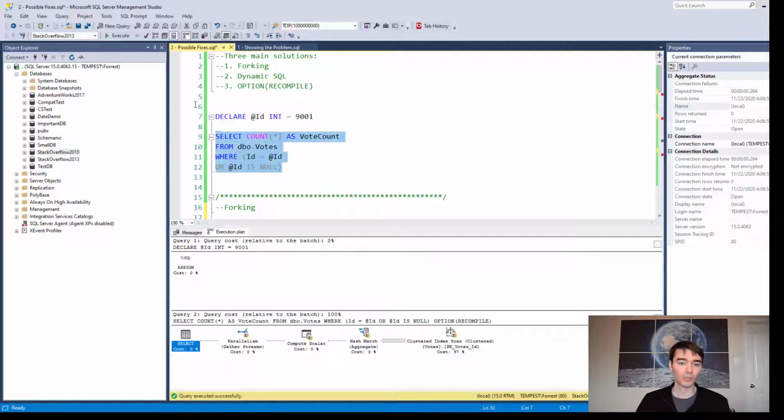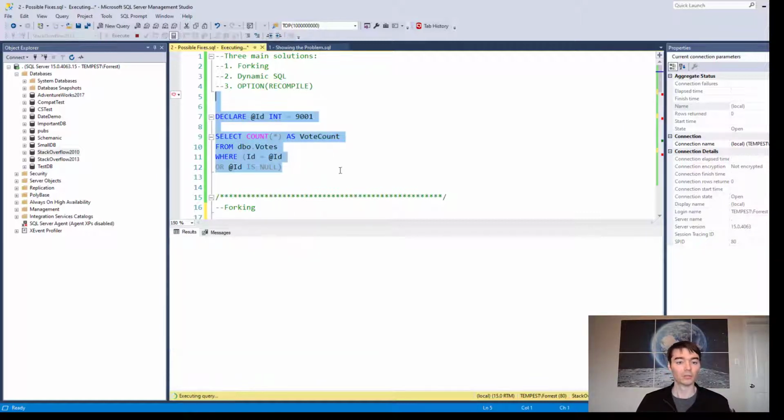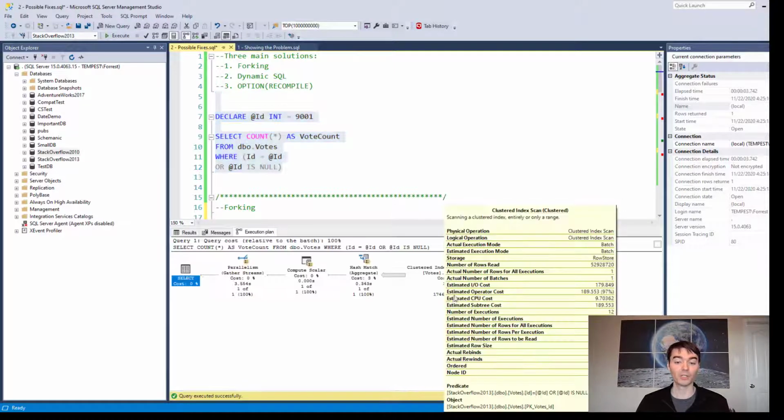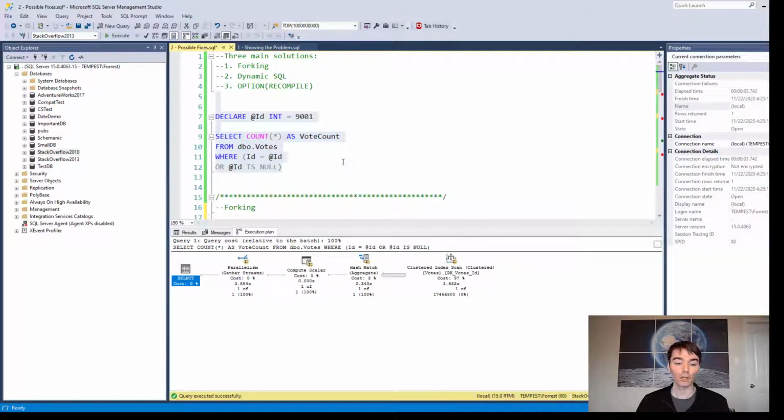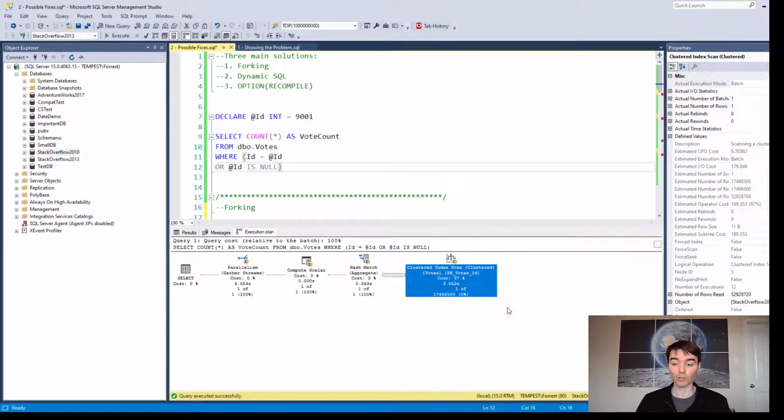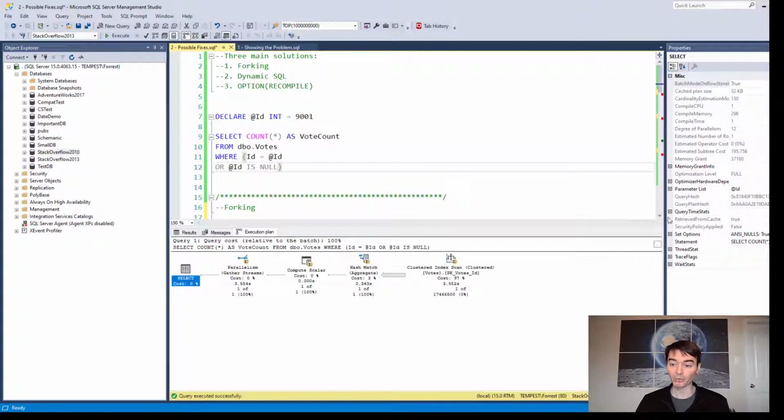Okay, so let's start again. Remember where we're at. We have this query here. We have the optional parameter anti-pattern, and it takes 3.5 seconds. Ugh. And notice that's 3.5 seconds of clock time on my laptop. The actual CPU time it's taking up, that's 4.5 seconds of CPU.